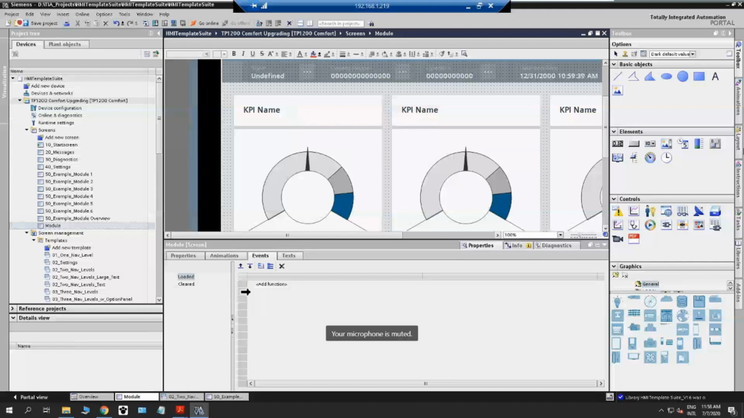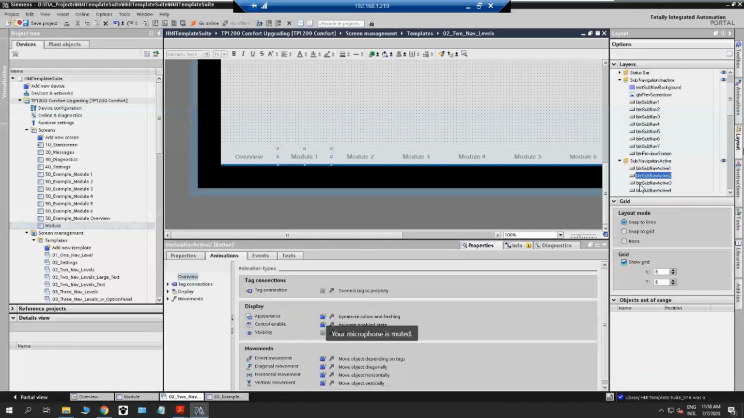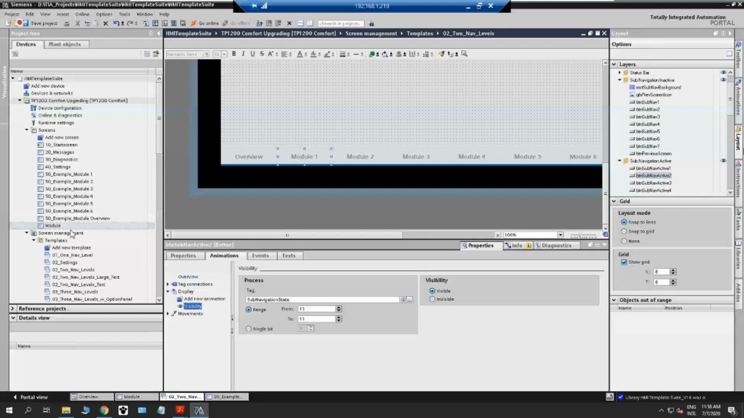So these are important because when we look to the animation, when it's activated, I will see the visibility, sub-navigation state. It will be only visible in the active mode, let's say, when the sub-navigation state is 11. Therefore, I need to change it in my loaded screen to that to be able to see it in the screen with the change. Okay, let's start the simulation again.